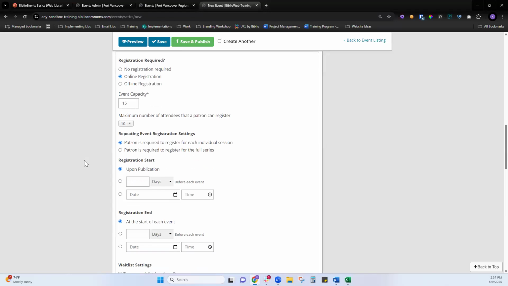Now, this event has multiple days associated with it because we chose next Monday through Friday. So here you're going to see an option for repeating event registration settings. For something like story time, it's likely that a parent can't bring their kiddo every day next week. So we want patrons to register for the individual session that works for them. The other radio button is for the series. This would be more helpful if you had something like Microsoft Word for beginners, a 4-week class, where you want people to come to all the sessions.